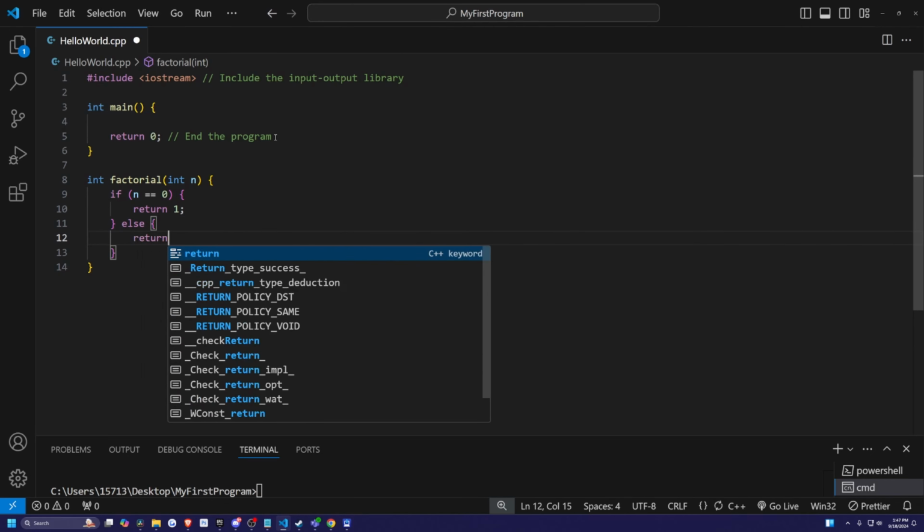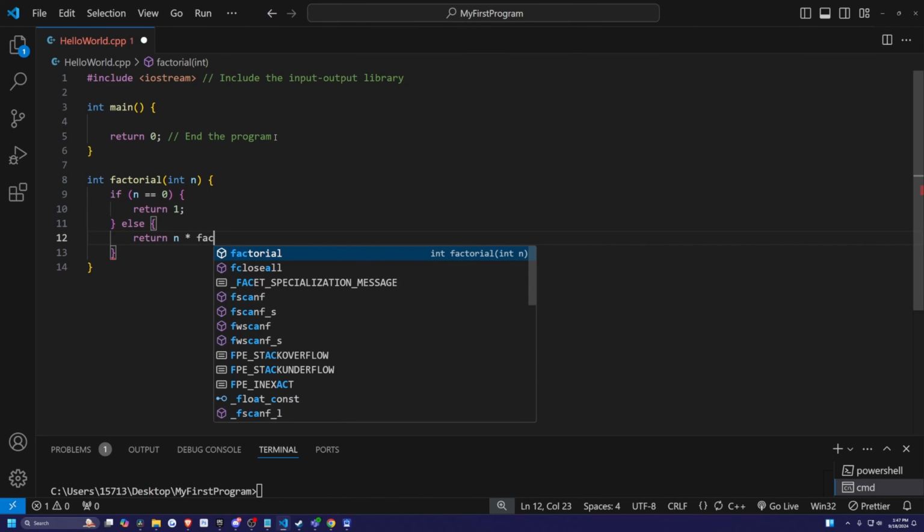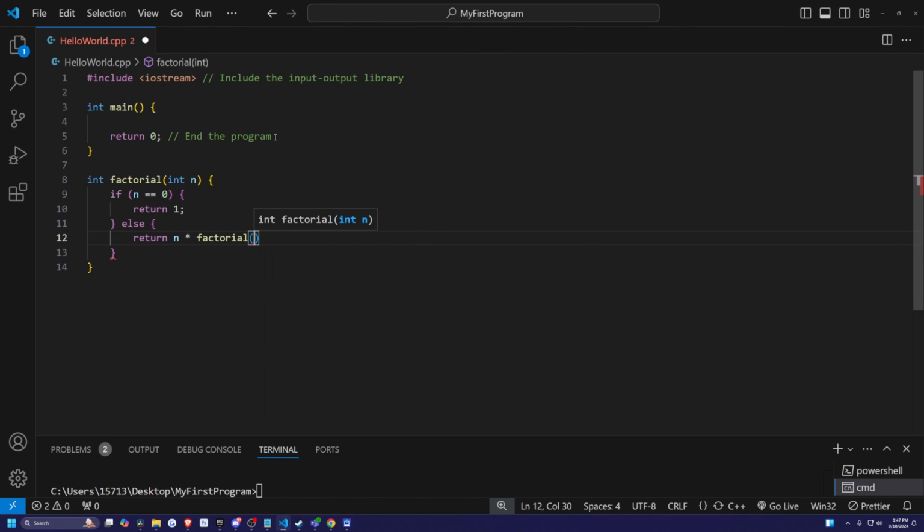Else, we will return n times the factorial, and we'll pass in the n minus 1. So we created this function called factorial, which calls itself. The base case is when n is 0, in which case it returns 1. Otherwise, it returns n multiplied by the result of factorial n minus 1. Let's see how to call this in our main function.